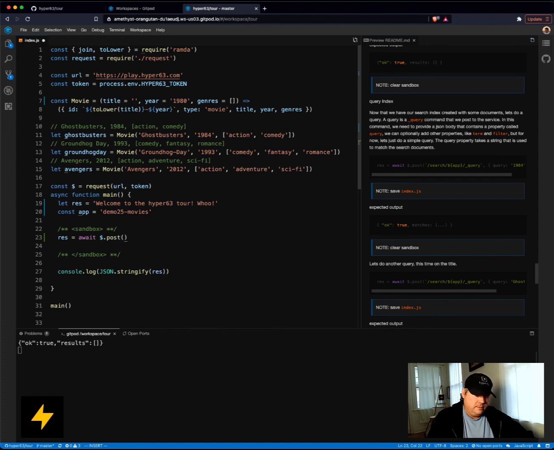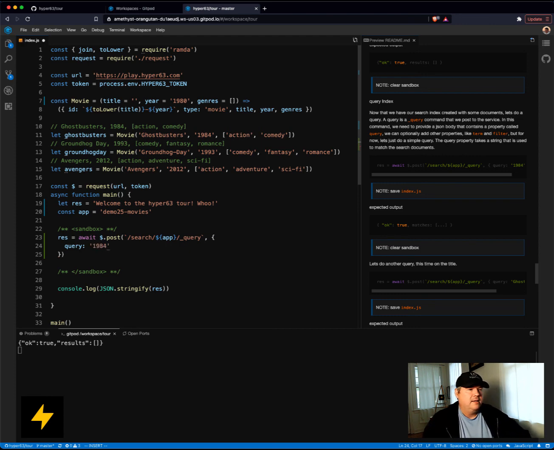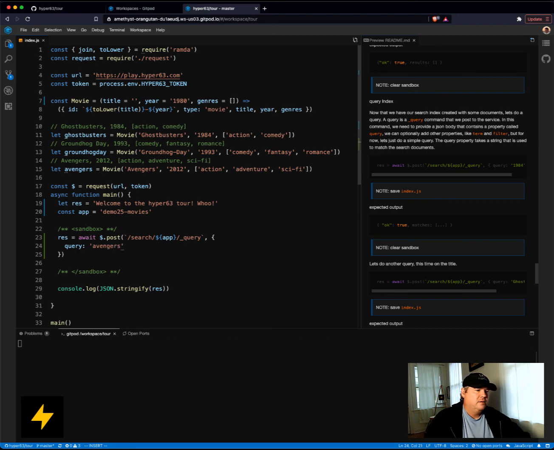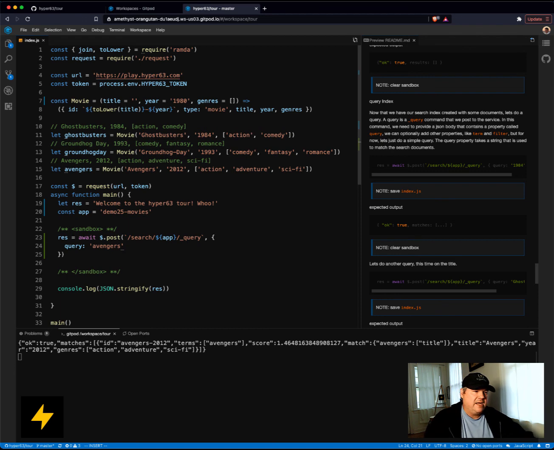So for example, we can do a post to search, app, and query, and we'll give it a JSON document with a query property, and we'll just say 1984. So any document that has 1984 as a year or 1984 in its title, it's going to find, and hopefully it matches Ghostbusters, which is what we wanted, which is great. We could search for Avengers to show that it's finding based on title or year.